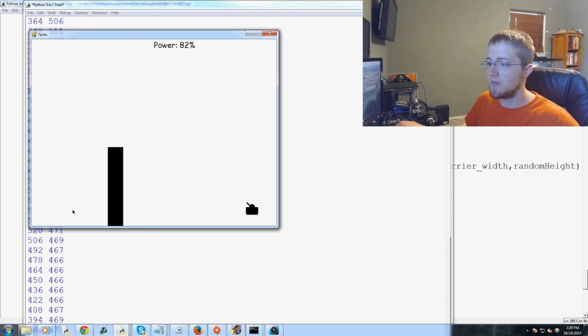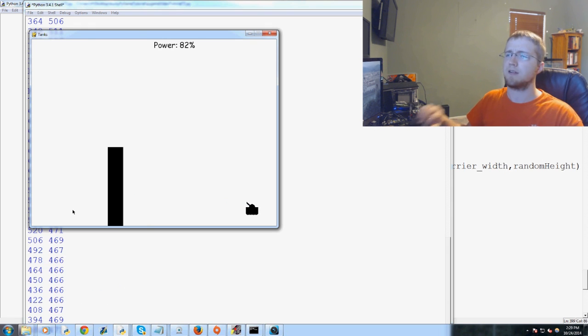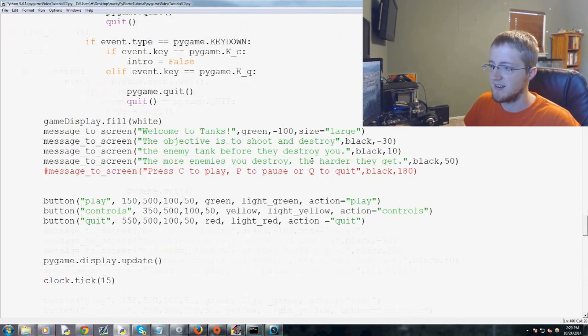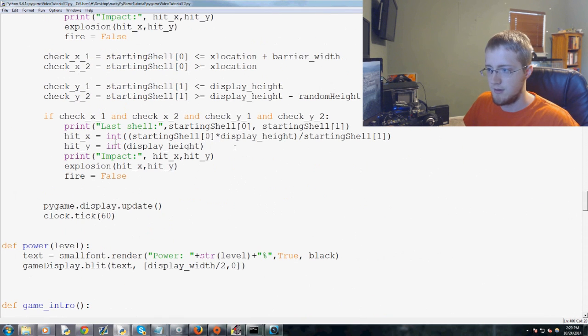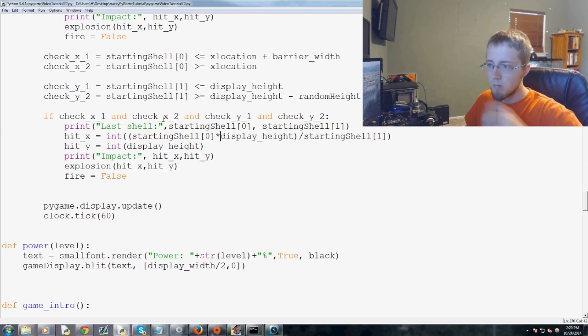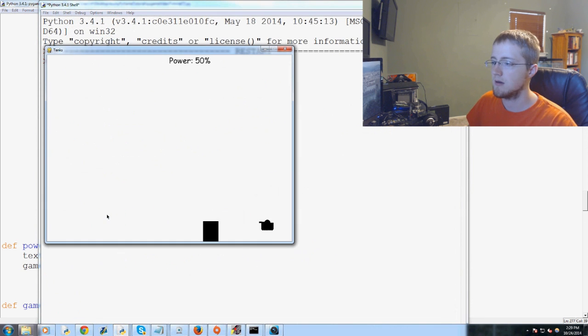Okay. So now let's add some power to this bad boy. And okay, so we've got the hit happening, but our explosion is happening on the ground. So let's look at that really quick. Right, so our hit Y we're just saying is display height. Really we would want hit Y. I'm not really sure why hit X. I guess what we'll do for this is just say it's starting_shell[1]. So let's try that. Play. There we go. Good enough.